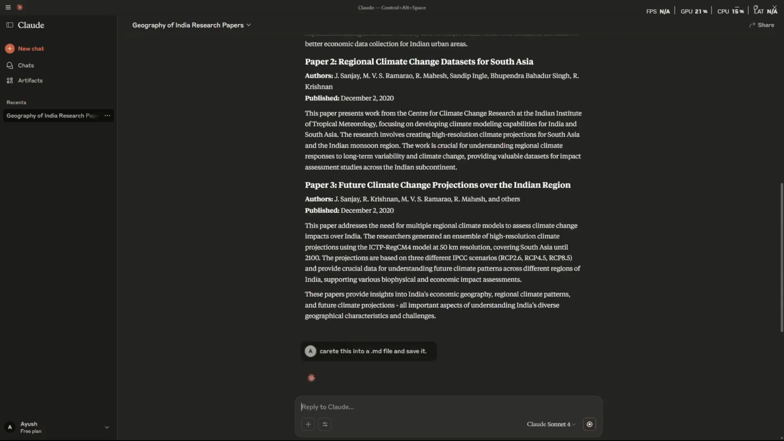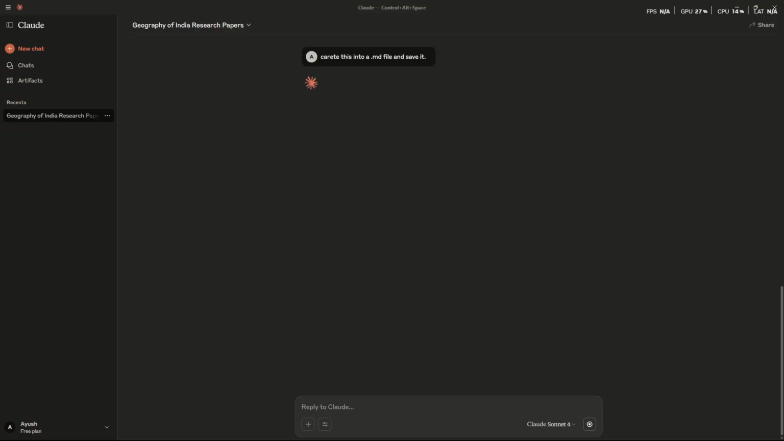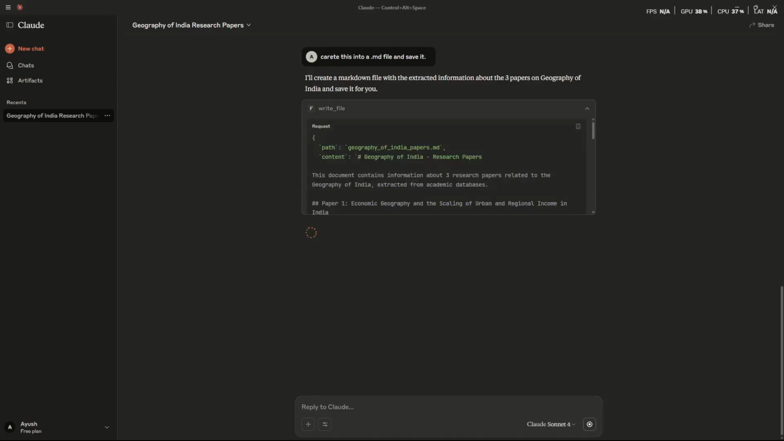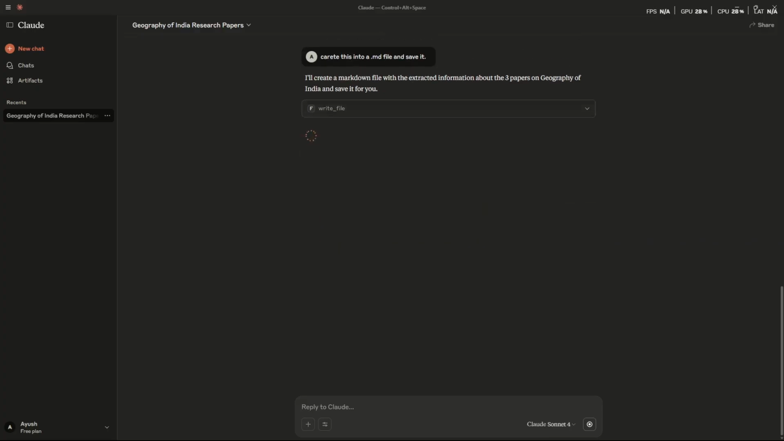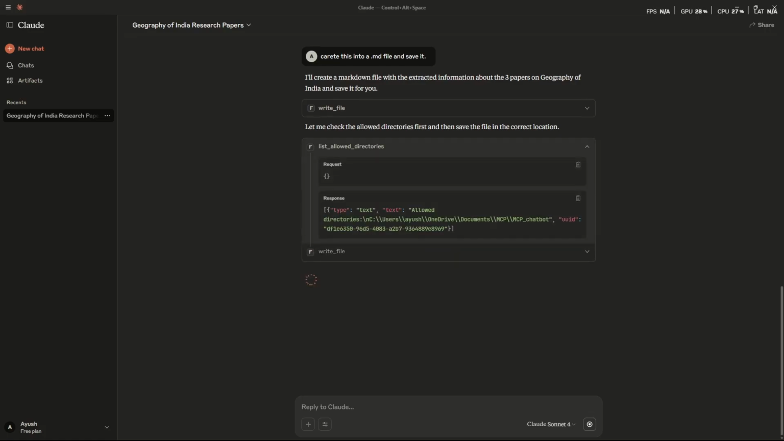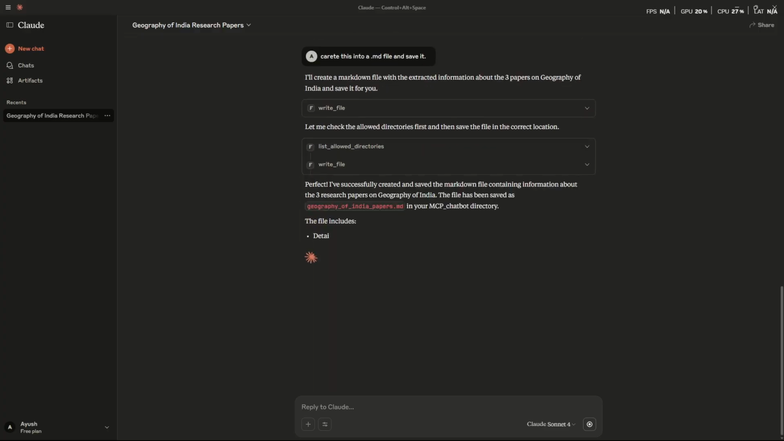So it checks whether it has read and write access to our file system or not. So you can see it is going to write the file for us with this name. It is writing, you can see, and it's now checking how many allowed directories we have. So you can see this is the directory which we will allow. So in this directory it is writing that file.